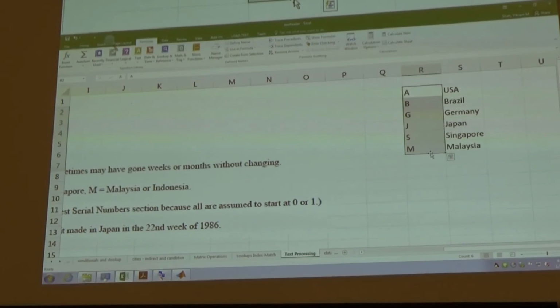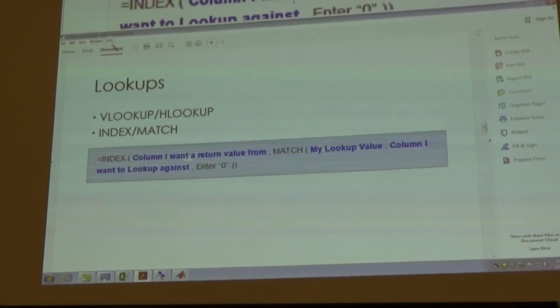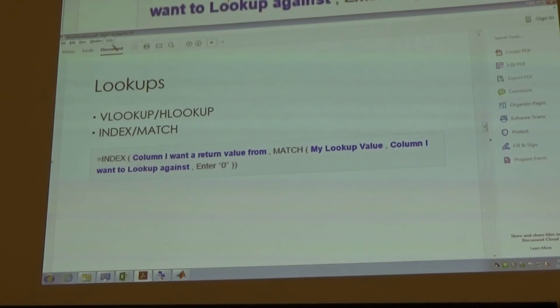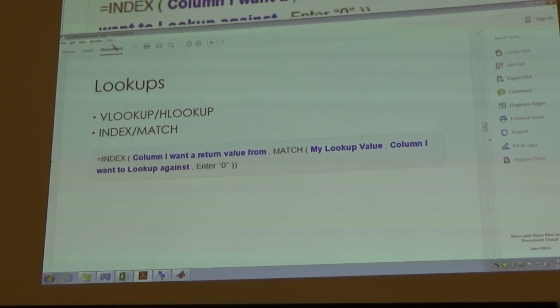Now the way you do that is by using 2 functions. One of them is called index and the other one's called match. And I always use this cheat sheet because I can never remember how it's supposed to be typed. But index match works like this. I type index and then the column I want a return value from. So in this case it would be the column of codes, comma, match, and then my lookup value, which would be whatever value I'm looking up against the whole column of countries.